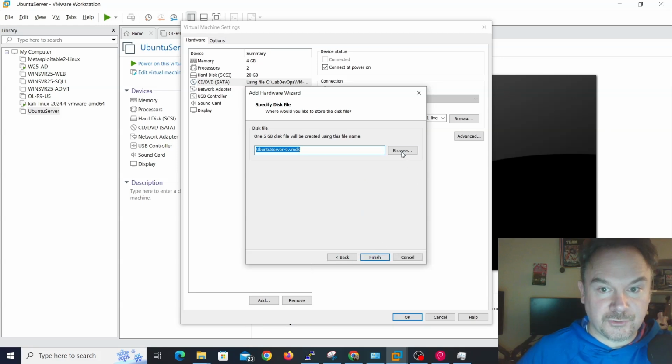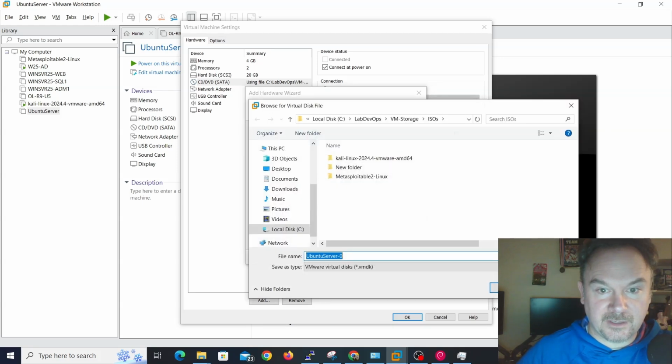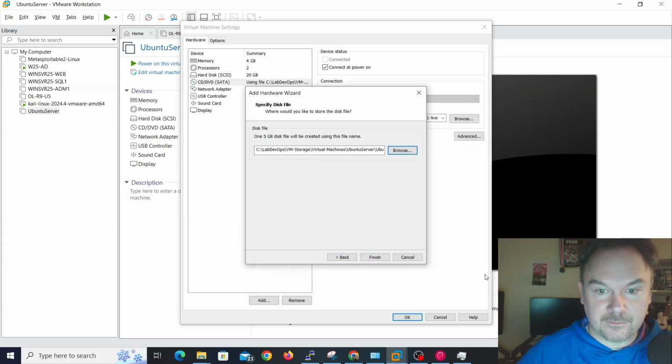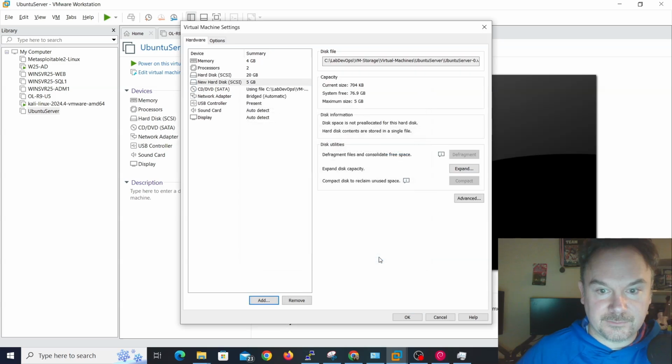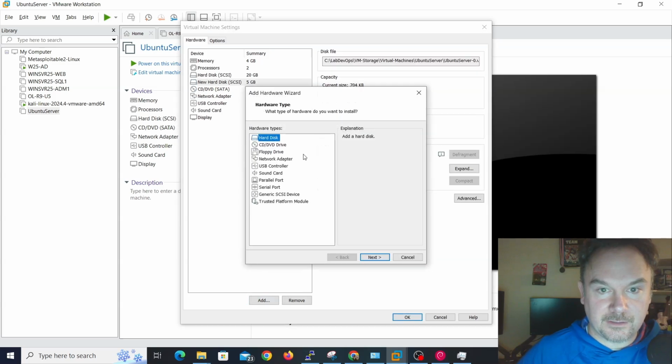I'm going to do this 3 times and make sure that they're being saved to the proper folder, and they are not. So we want to go here and select Ubuntu server and save, finish, and then we're going to be doing the same thing.